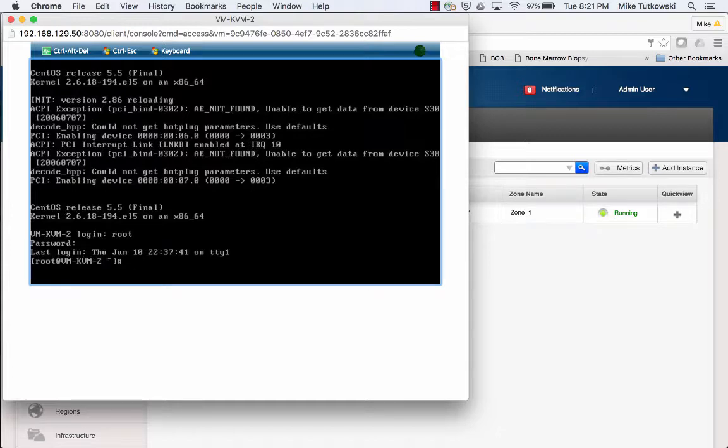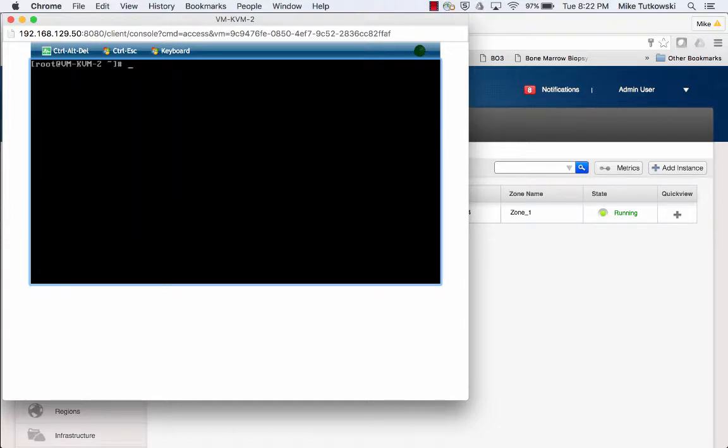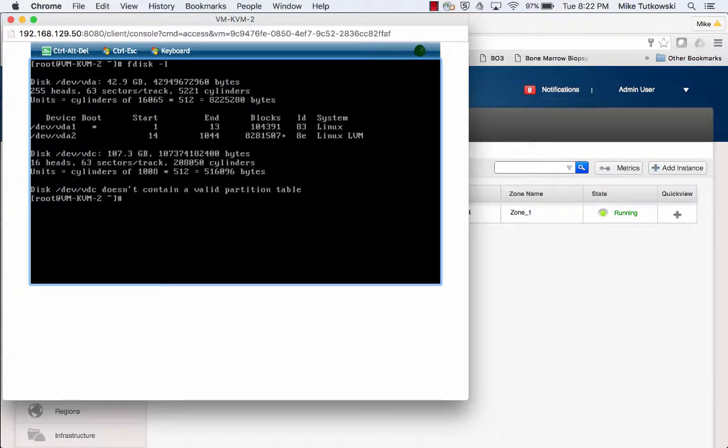I'm going to clear this out and run fdisk -l. Here we can see our first device is our root disk at 40 gigabytes. Our second device is our data disk at 100 gigabytes, which is what we would have expected from the disk offering. So this all looks great.